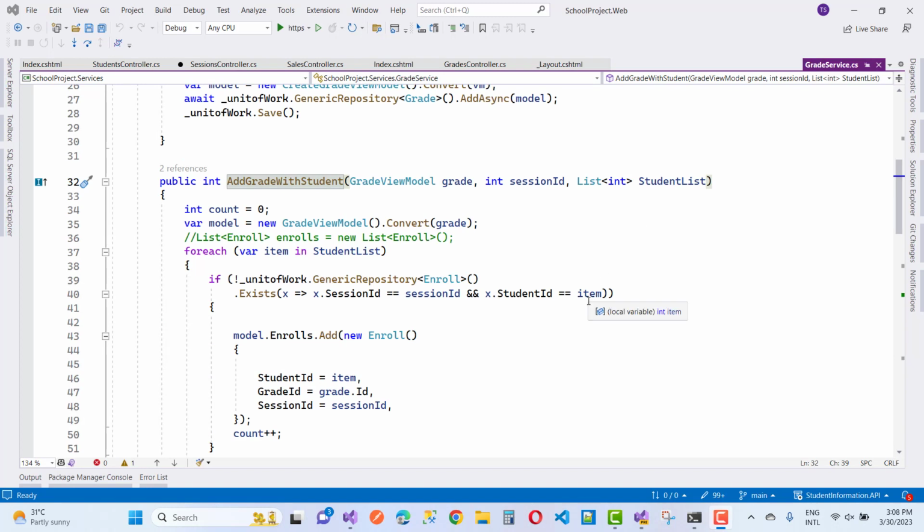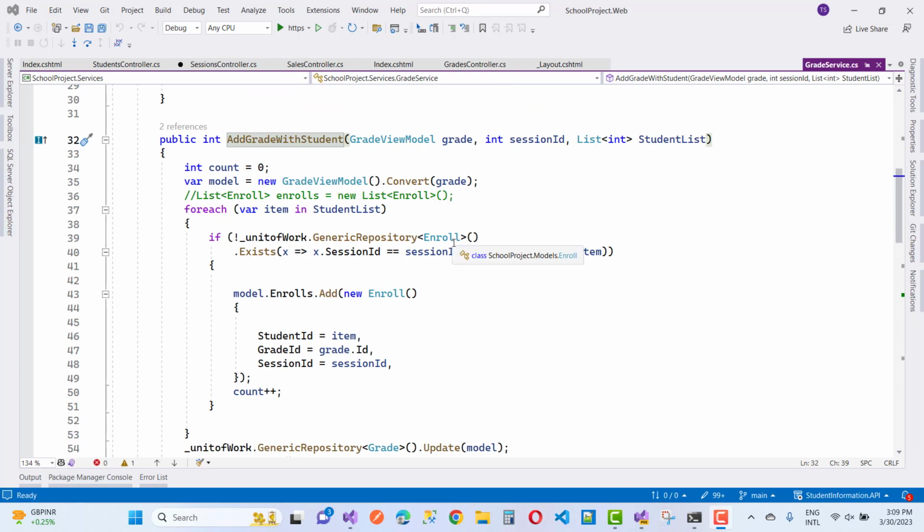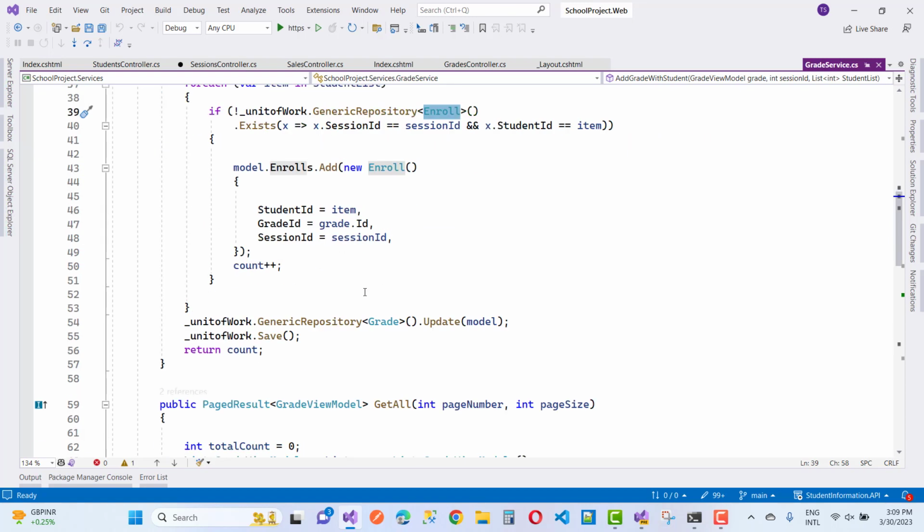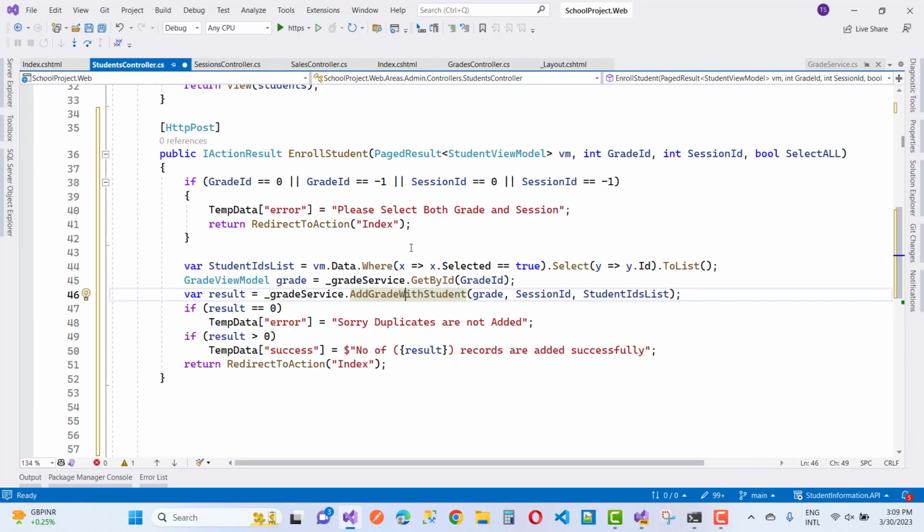Now after that call this method, that is add grade with student by their grade, session, and the student list. So here we have multiple students and only one grade. So you know that the navigation property of the grade table will call the middle table where your data actually exists, the grade ID, session ID, and the student ID. So count is 0, model equals to new grade view model. First of all, convert that view model to the model, and after that we call the student list. Okay, so after that you have to pass unit of work dot generic repository, that is enroll.